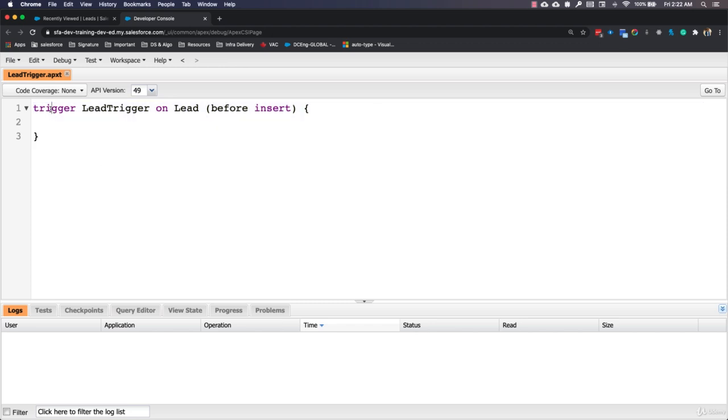Here if you notice, we get our trigger keyword, then our trigger name, then our on keyword, and then the sObject name, which is Lead. Here we get before insert by default, but you can change it to any other event as well. For example, if you want your code to execute after insert, then you can change it to after insert. You can have multiple events here. For example, along with after insert, you can have something like before update, after delete, and so on. So you can have as many events as you want here.